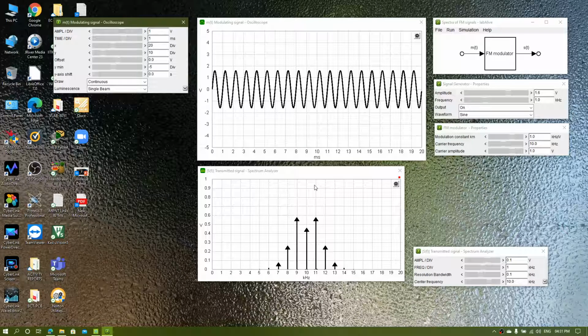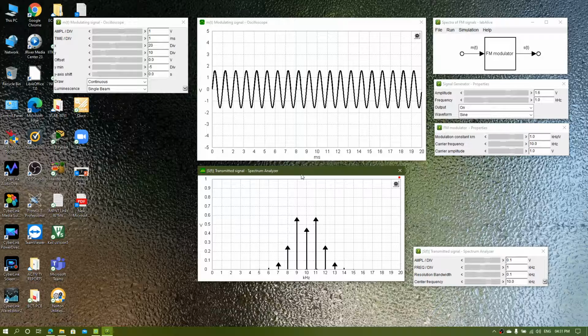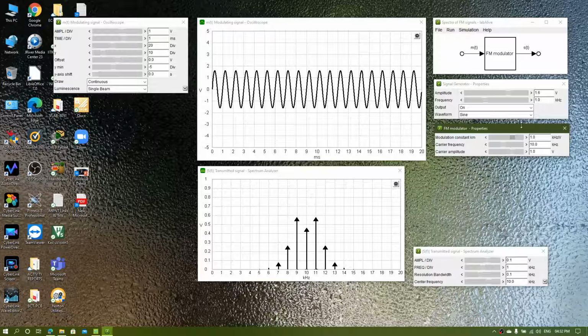9 kilohertz. Look at the bottom at the spectrum analyzer, where we can find our center frequency, that is the carrier. The carrier is 10 kilohertz as well, but here our upper sideband at 11 kilohertz has a higher gain than the carrier. That is why we get this modulation. The modulation factor here is 1 kilohertz per volt.